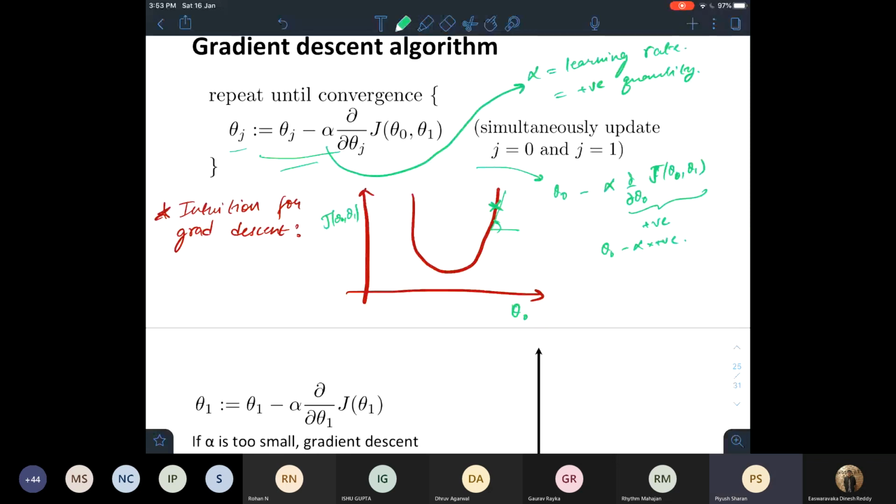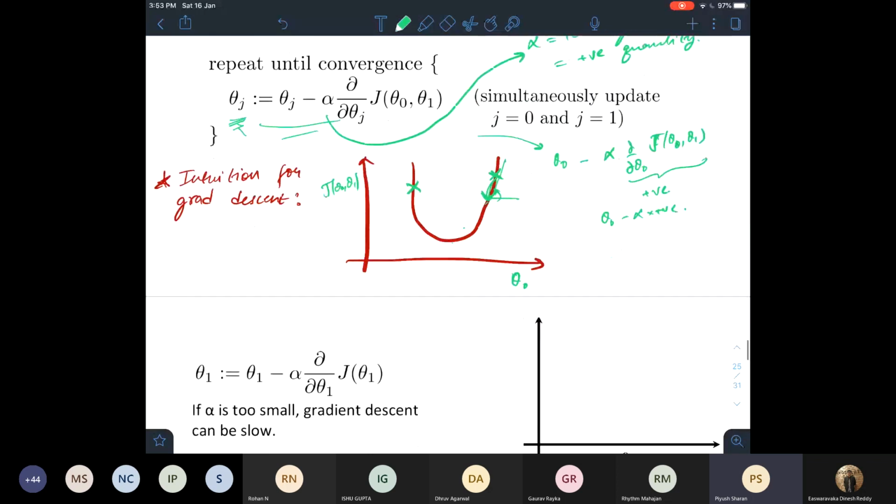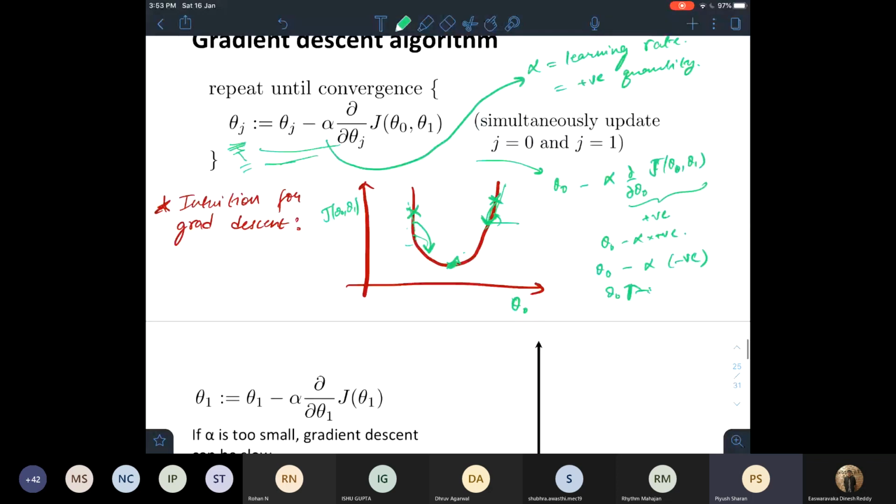Hence, the value of theta naught in this state will reduce and come more towards the minima, right? Similarly, if the point was over here, again this would turn out to be theta naught minus alpha, but you can see the slope here is actually negative. So it would be theta naught minus alpha into some negative quantity, and hence the value of theta naught in this state will actually increase. So again, it would come towards the minima. I hope you get some intuition about why we are employing this algorithm.